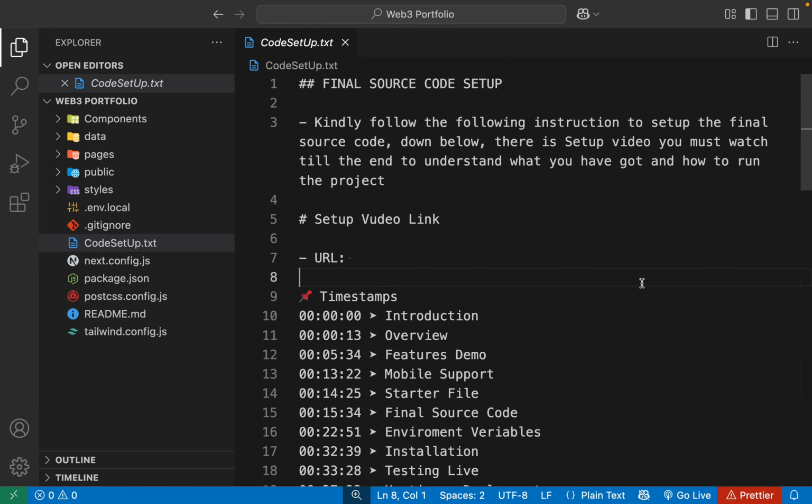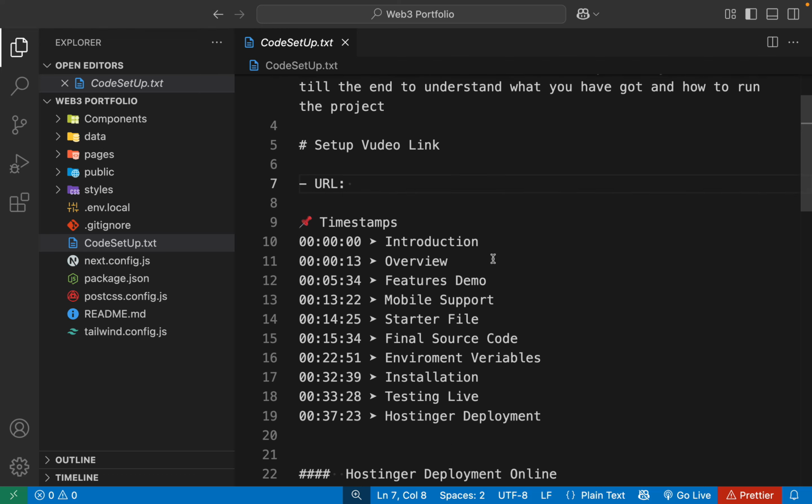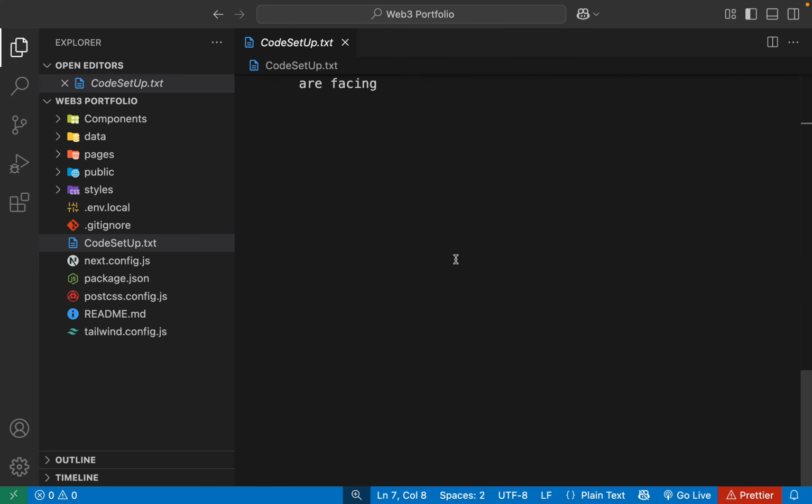So this is the video which I'm recording. That's what I'm going to attach here. So if you watch this video till the end, you would understand every single thing: how to do the setup, how you can deploy it, and how you can do the entire setup. So just keep it as it is.